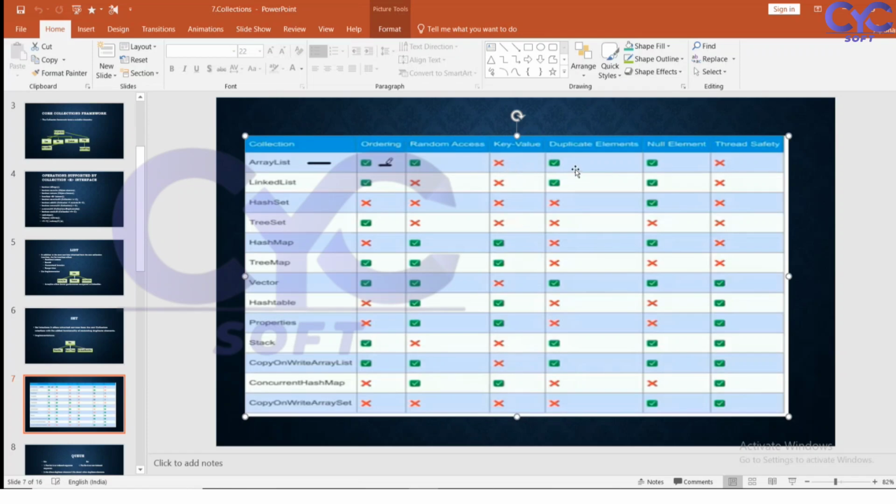Key value is not allowed, duplicate is allowed, null value is also allowed. In the set we have the TreeSet. If we use the TreeSet, we can perform the ordering. Randomly we can't pick, duplicates will not be allowed, and it is not thread safe also.